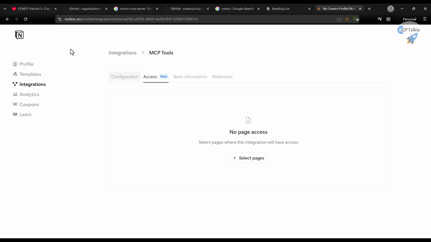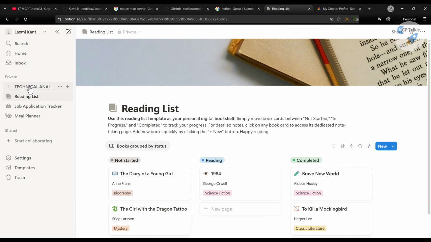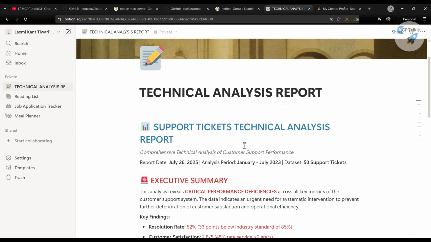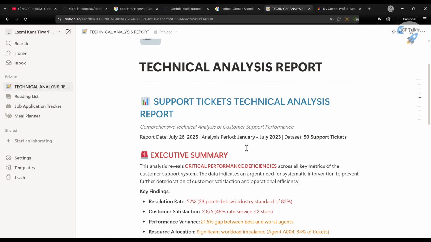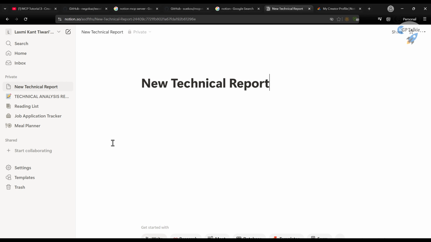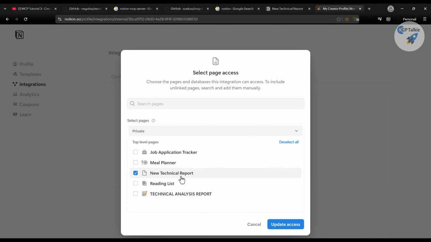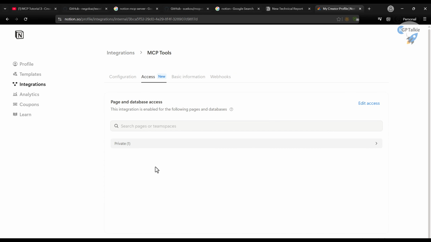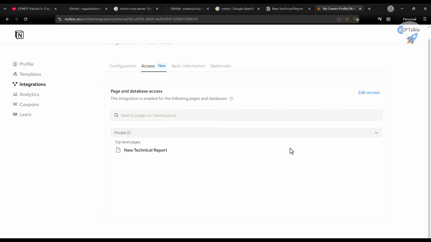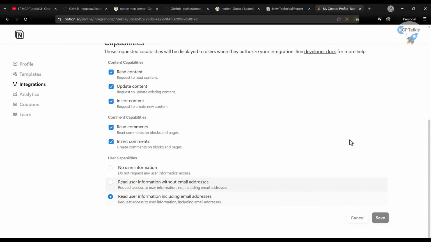Okay, so what we'll do here is, first of all, create a page so that we can have access there. Like here we have a technical report. This is where I had written my report previously. I'm going to create one more page here, and I'm going to name it new technical report. For this page I'm going to provide the access. So I come here, select pages, private, and then I have the new technical report here. Thereafter I provide the access to that particular page. Now my MCP tool should be able to write a new report there.